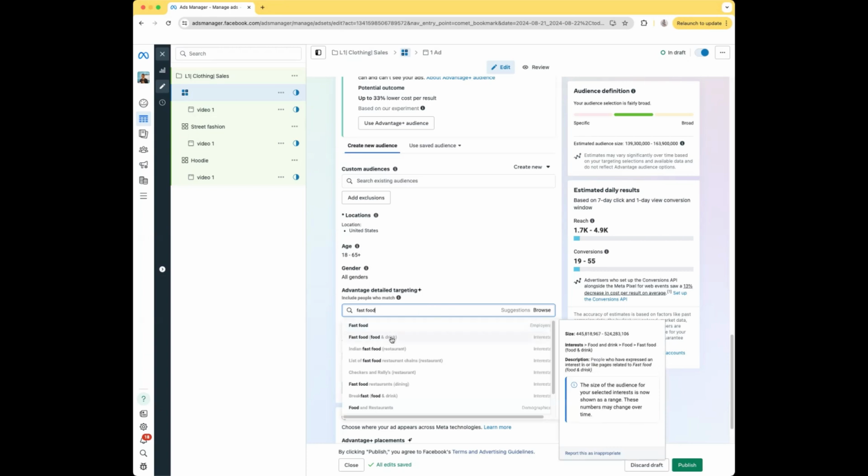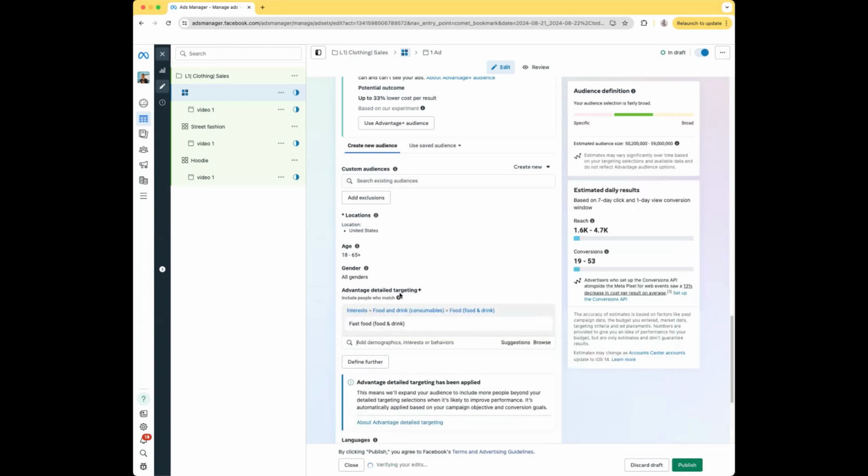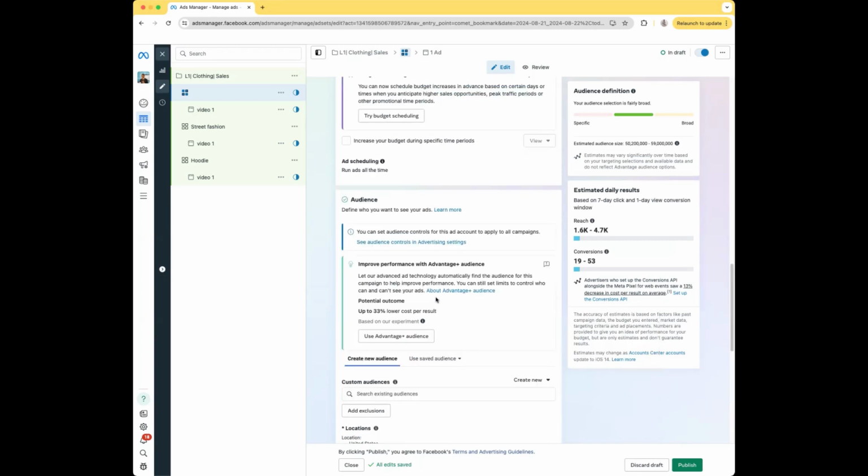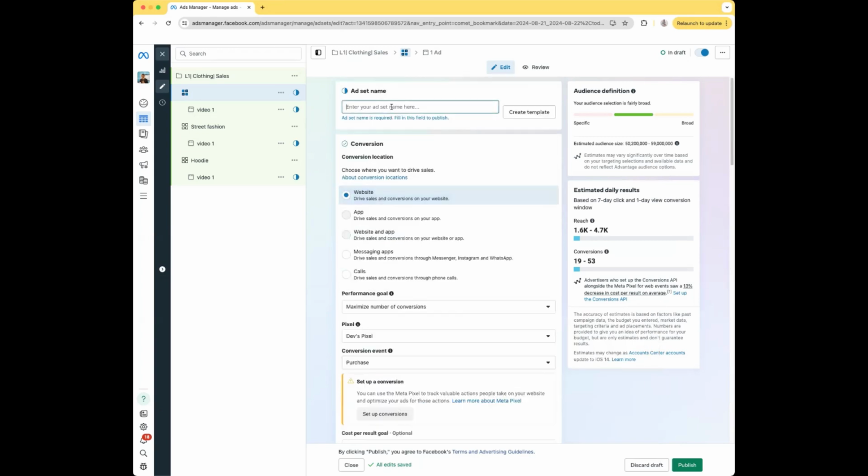So somebody who's interested in streetwear, they might like to eat at McDonald's, they might like to go to Popeyes, they might like Burger King, Wendy's, Chick-fil-A, all of that stuff, right? So this may be a good place to find that type of person. So let's test it out. So we can go back to the top and we can name this fast food.